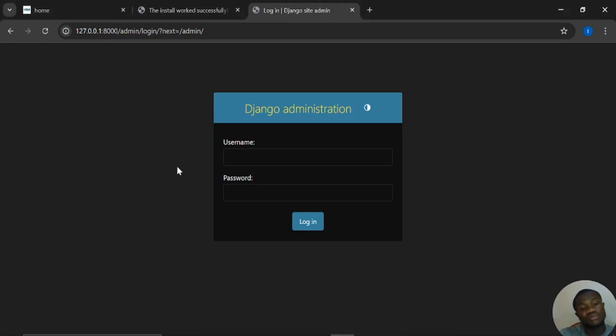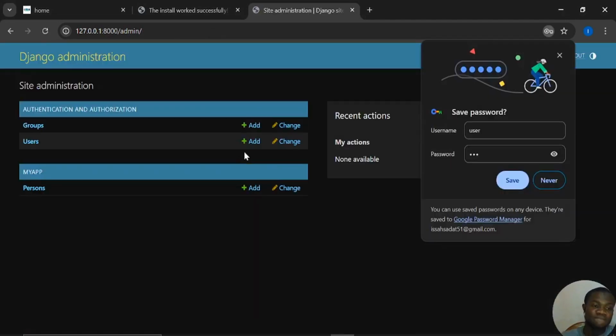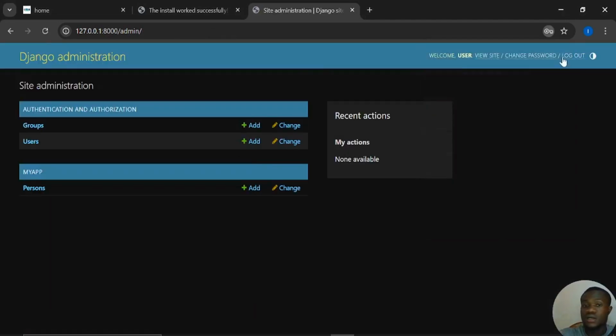So inside this admin page, we will then use the credentials we used. My username was user and my password was 123. Inside this admin page, you notice that the person table has been created over here.